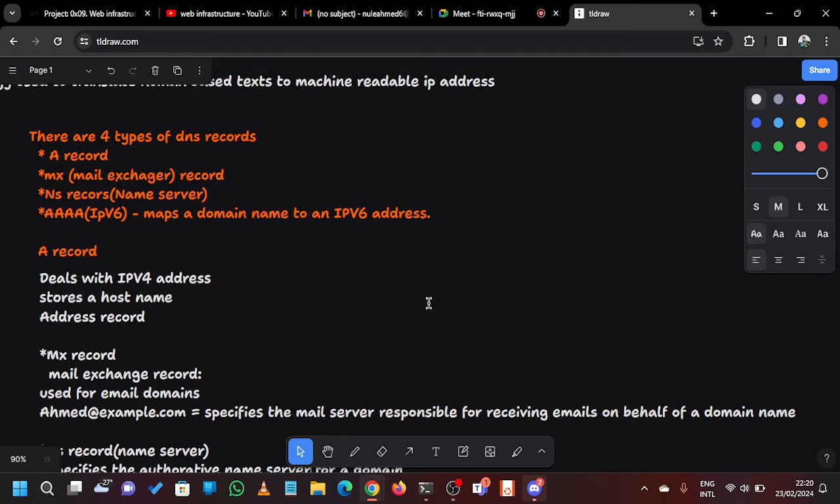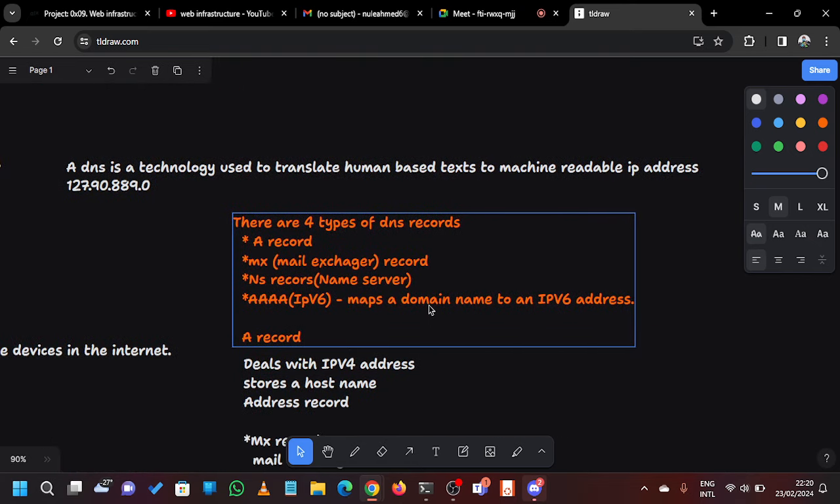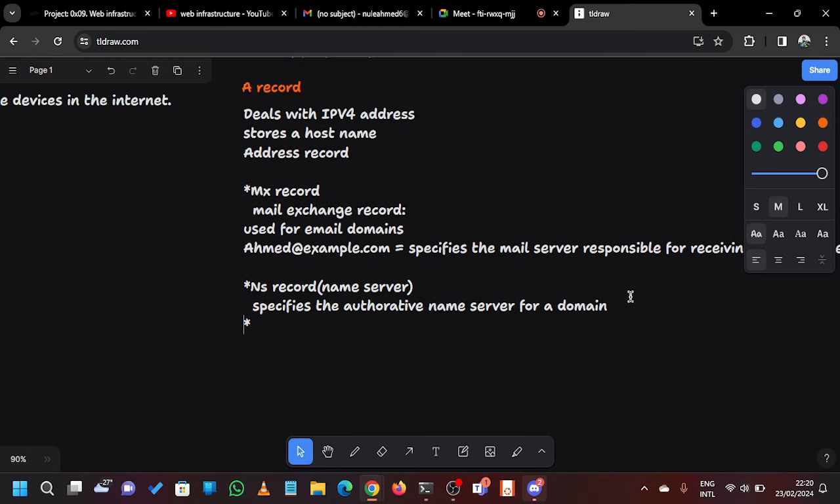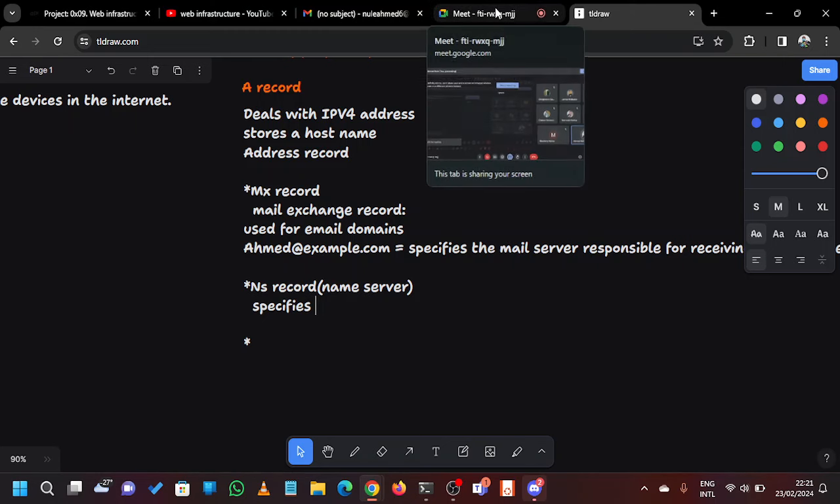As we were starting here, we first of all gave a definition of a DNS. So we said a DNS is a technology used to translate human-based text to machine-readable IP addresses. So every domain has a name. Okay, how can I say this? Let me look for the right words to say this in simple terms, because you're learning. So let me remove this authoritative name. Let's look for a simple way to write this. So it specifies the name server record. Okay, well, I'm looking for the right word to do that.